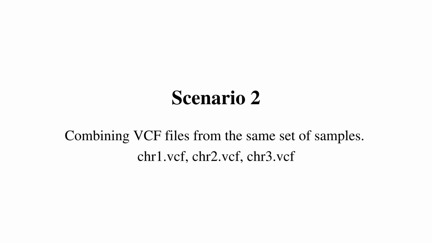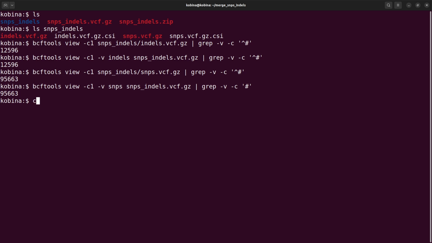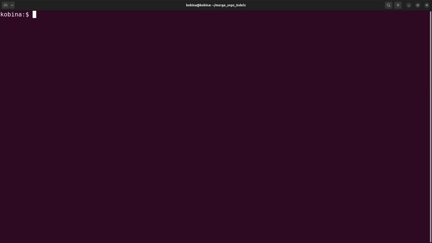Okay, so let's get back to the terminal and proceed. I'll clear the screen and first do a cd. Then I am going to create a working directory. I'll say mkdir merge chromosomes. Then I will cd into merge chromosomes. Then I am going to download the example data.